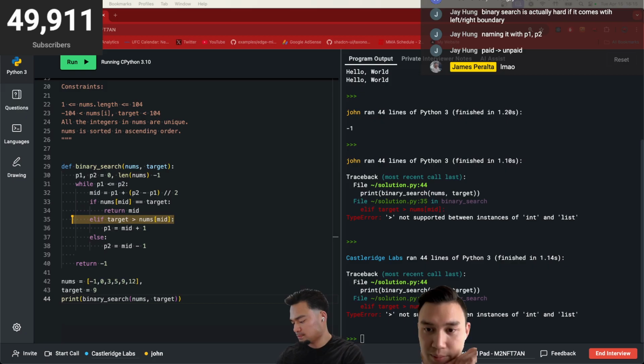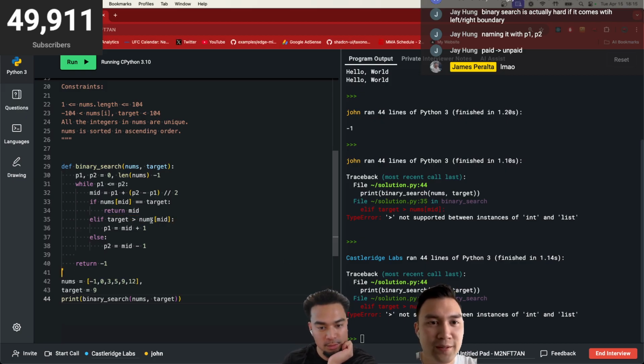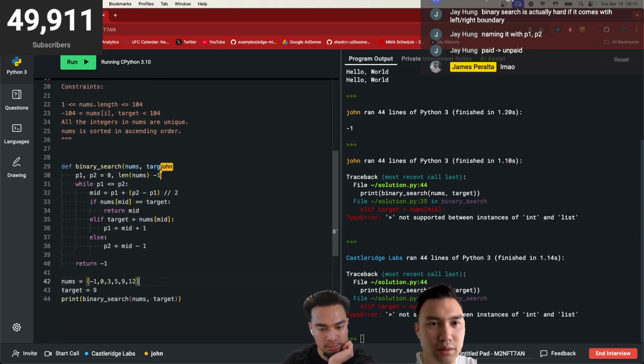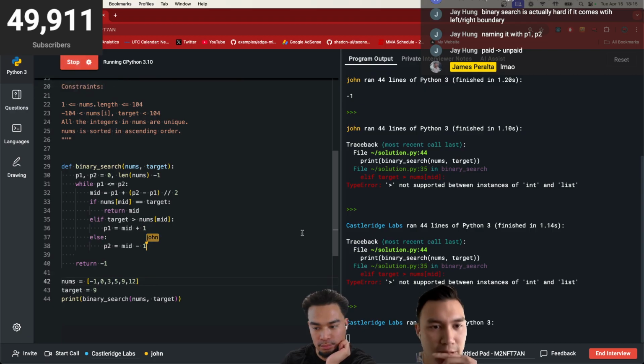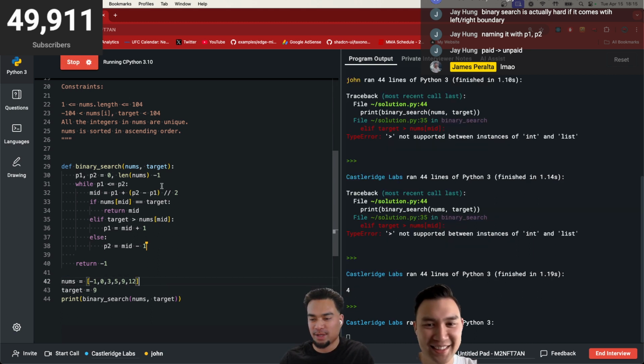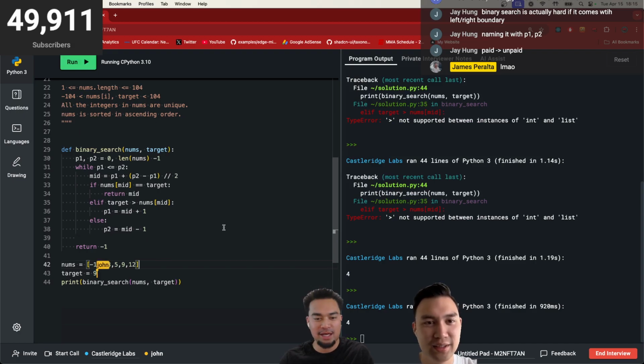Solution 35 in binary search. Not supported between int and list. Okay. What's nums mid here? No target? Nums mid. There you go. Fixed it for you. What the heck happened though? There's just a comma here that for some reason Python was behaving weird. Don't worry, I'll let that one slide.